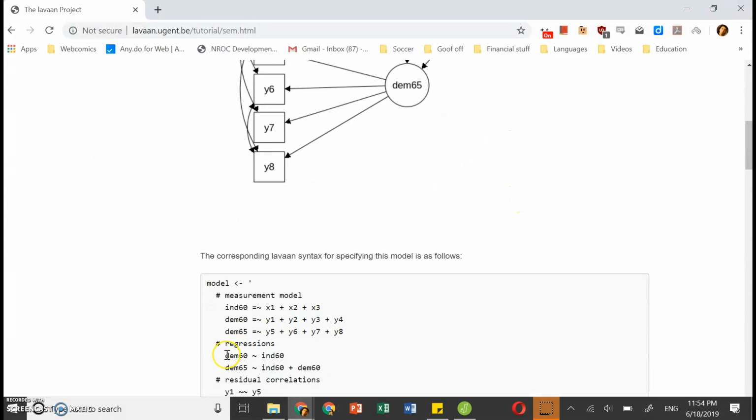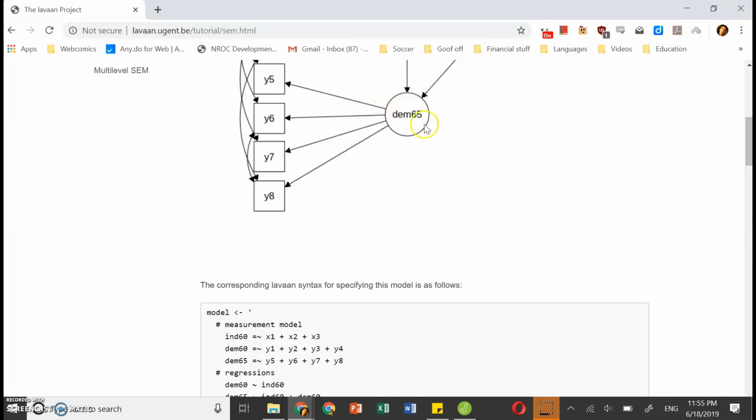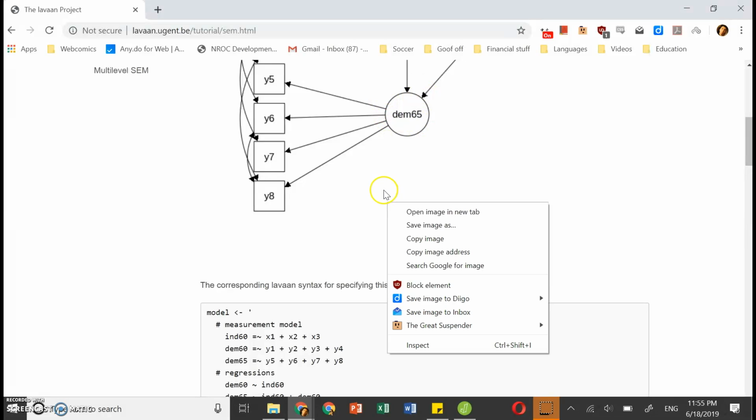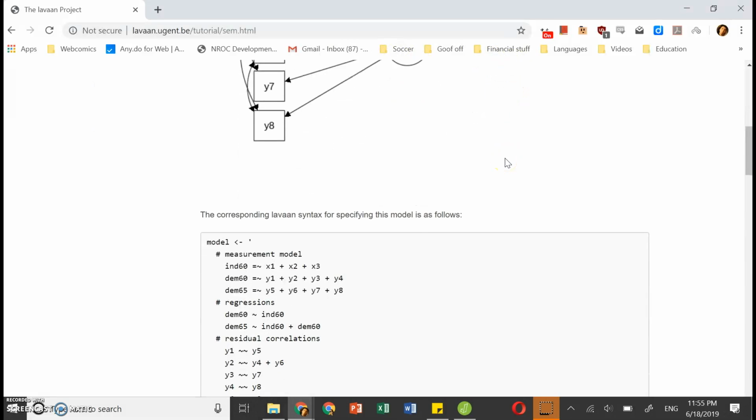So as you can see, you specify your dependent variable first, and then you have the tilde sign, and then you write your independent variables for that model. Likewise, if your dem65 is predicted by dem60 and int60, then you would specify your dependent variable first, tilde sign, and then you will list your independent variables with a plus sign.